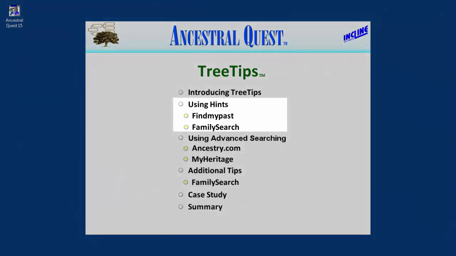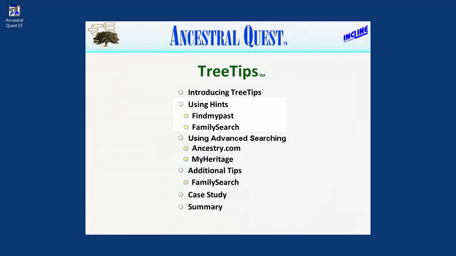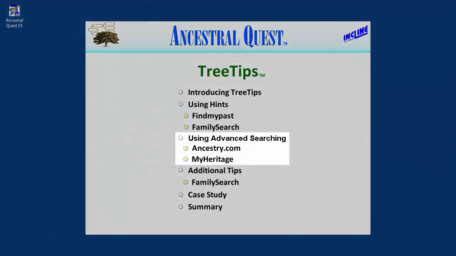As you enter family data, Ancestral Quest can work in the background looking for hints from FamilySearch and Find My Past. As hints are found, Ancestral Quest will show you hint icons to alert you that hints are available. In addition, the powerful new advanced searching options of TreeTips allow you to find the best records from Ancestry.com and MyHeritage with a couple of clicks of your mouse.